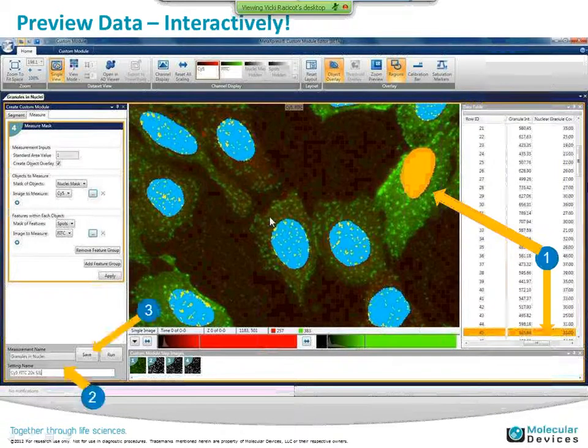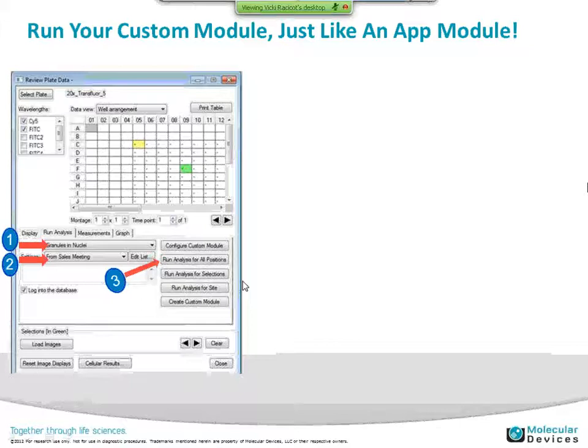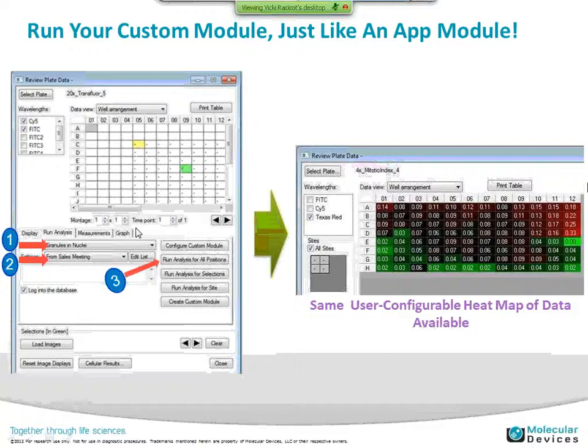Once our settings are to our satisfaction, we can save our module with any name that we like. And once we click Save, that module is inserted directly into the MDT Store database and is immediately available for analyzing everything from a single site to a stack of plates of data. Once those data are generated, we can review those numerical outputs in a user-configurable heat map. This is a very nice feature of our software that allows us to visually QC our data before we perform any downstream analyses.